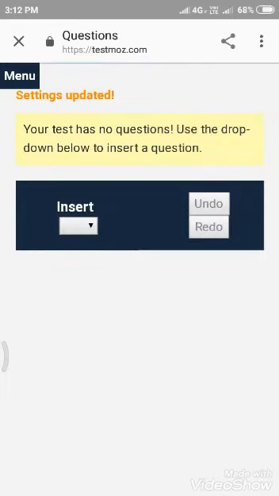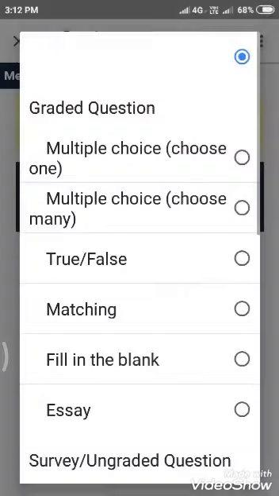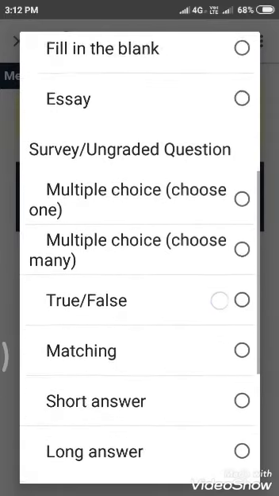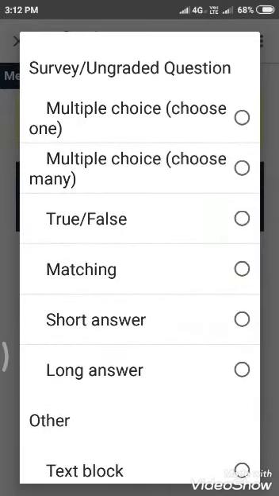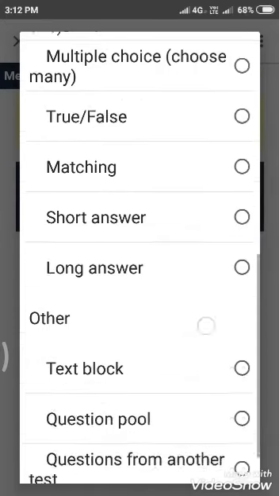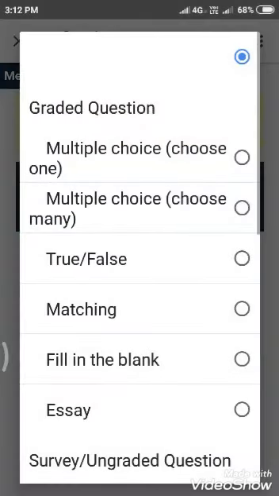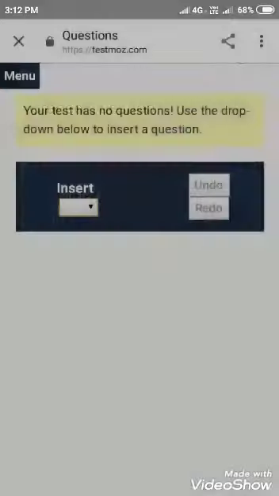Next, we see a screen like this: insert, undo, redo. Click on insert to write questions. Here the questions are. What type of questions do we want to give? There is multiple choice, choose one answer; multiple choice, choose many answers; true or false; fill in the blank; essay type questions; and survey or ungraded questions. I select multiple choice, choose one answer.